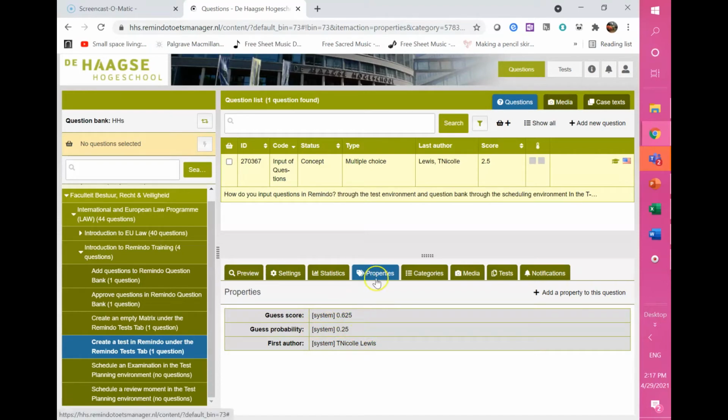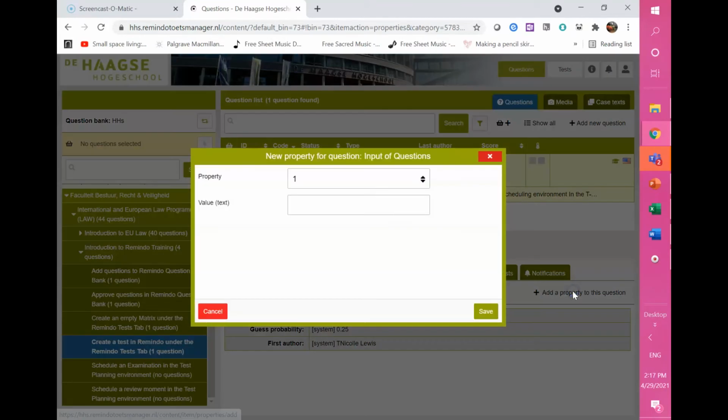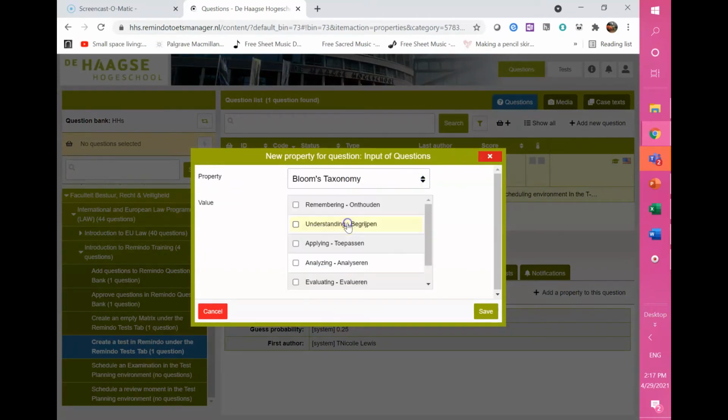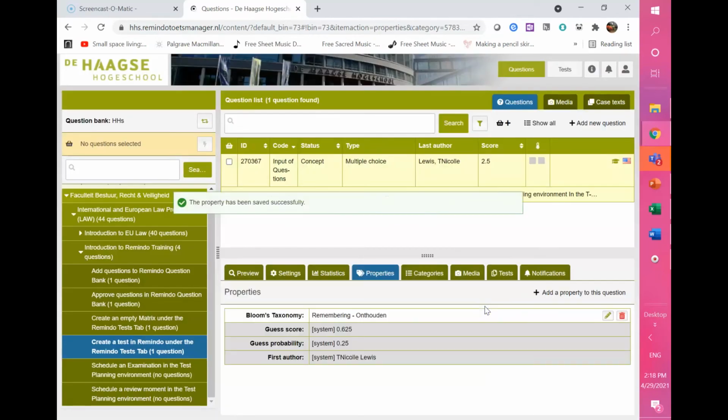So in the properties section, we say add a property to this question. And when we add a property, we choose this toggle and we say Bloom's taxonomy. And then we get a menu of the levels of Bloom's that we could put. This question is actually a remembering question. So we're going to put a check there and we're going to save. And when we save, now in the Properties tab, we have a Bloom's taxonomy property that's been added.